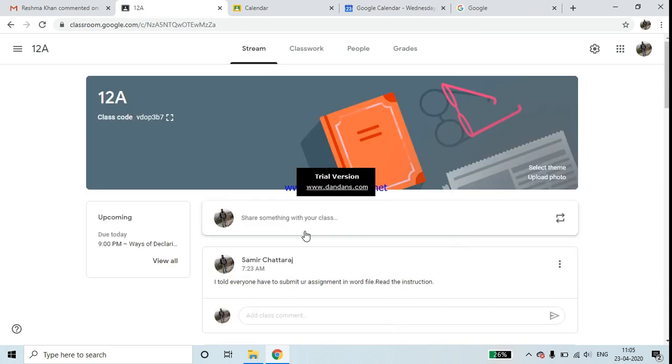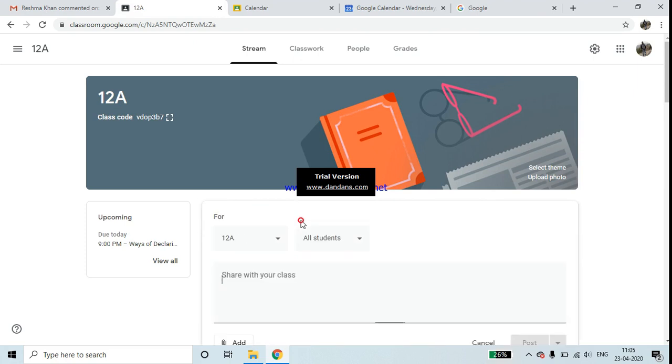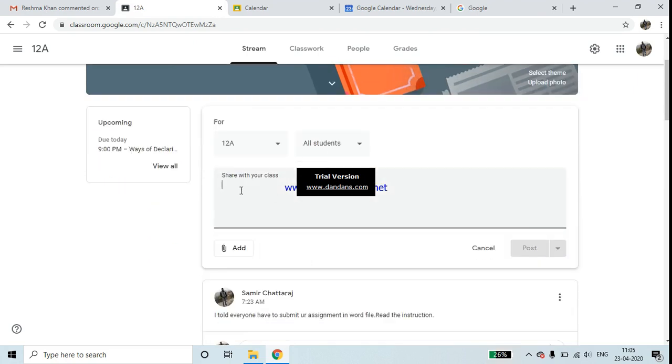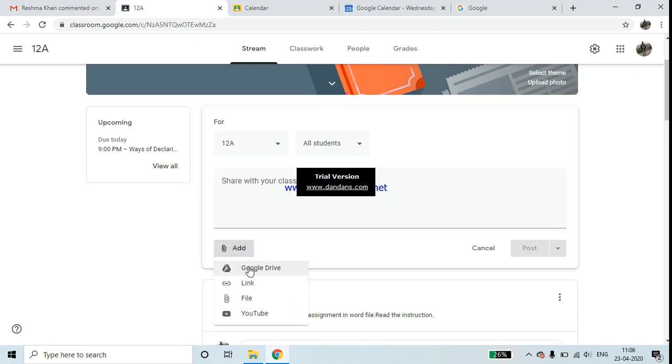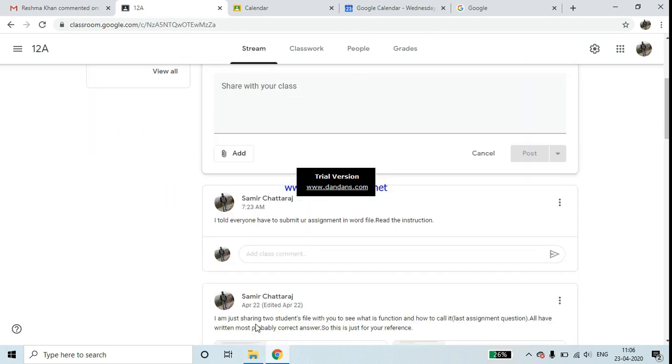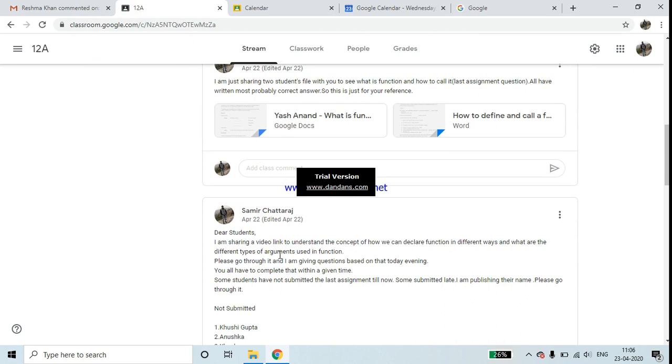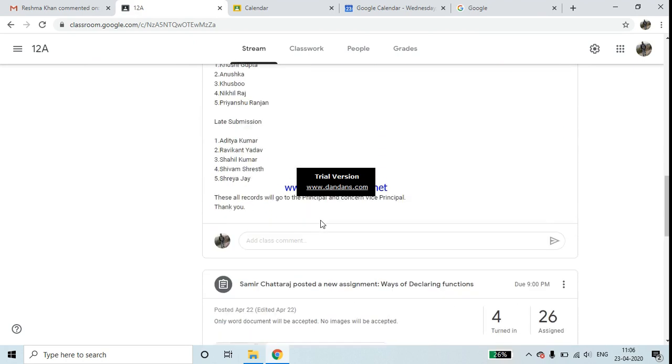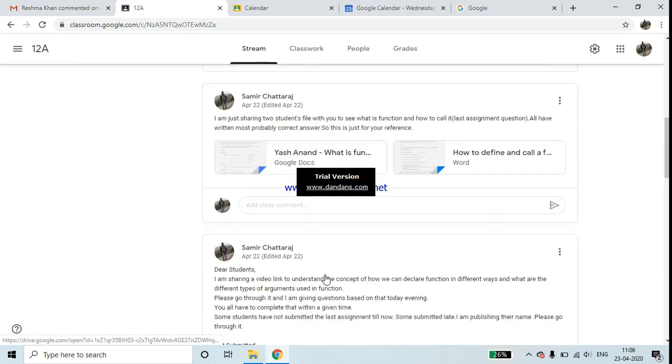If you want to post any message to your students, you can click over here, share something with your class. Here you can write your class sharing content. If you want to attach a file, from here you can attach a file from Google Drive, from a link, from a file, from YouTube. You can give the comment over here, then you can post, then it will be published like this. You can see here I have published a message, different messages are here, you can read.